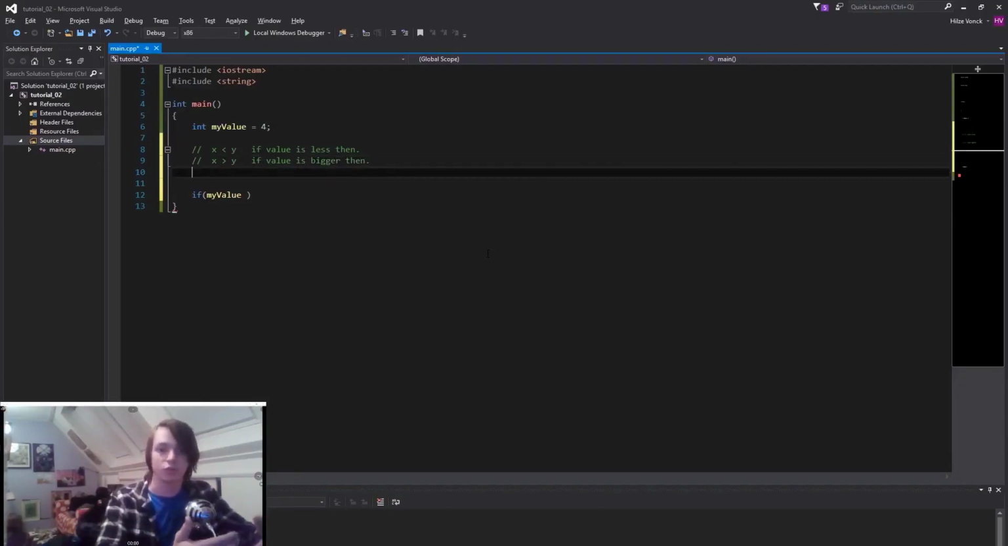So in this case, if x was 4 and y was 7, then it will return false. And also, if x is 7 and y is 7, it will return false because they're exactly the same. X is not bigger. That's the next thing that we're going to do.